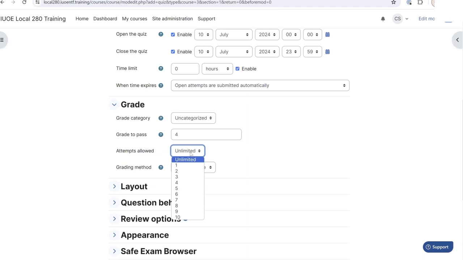Attempts allowed, by default, unlimited is going to be selected, but you can indicate anything from 1 through 10 or unlimited. Grading method. So if you do have unlimited attempts, do you want to log their highest attempt, their average grade, their first attempt, or last attempt? Obviously, this doesn't matter much if you only have 1 attempt because that's the attempt that's going to be recorded. By default, it's highest grade because that's the most common choice.